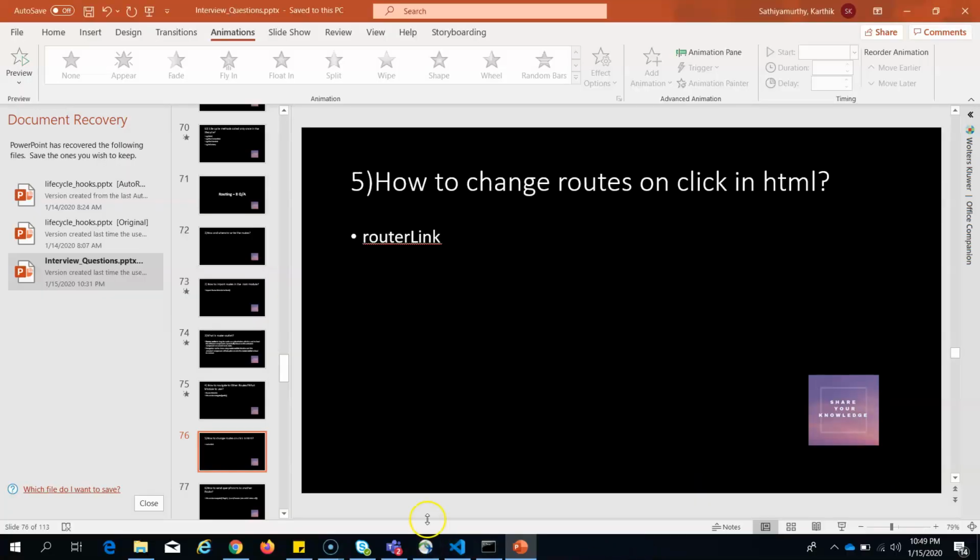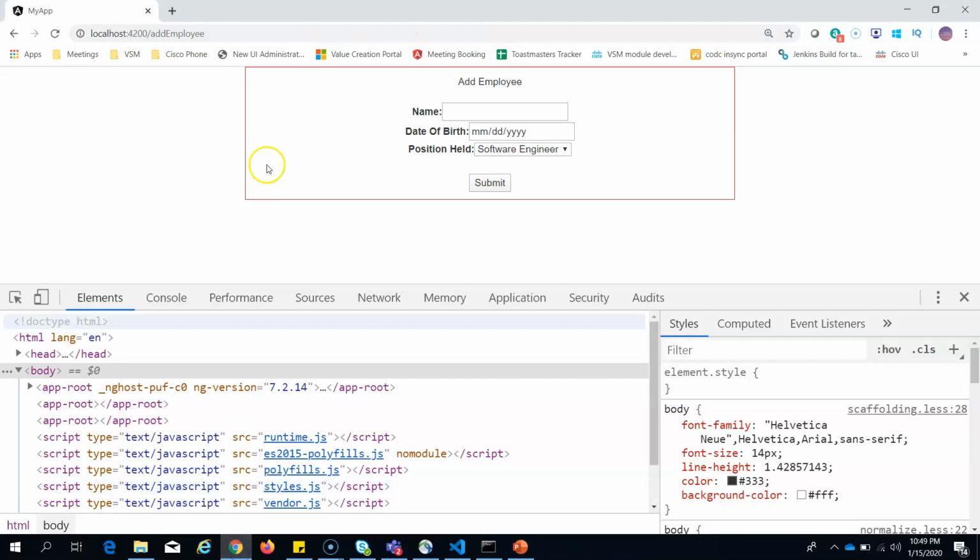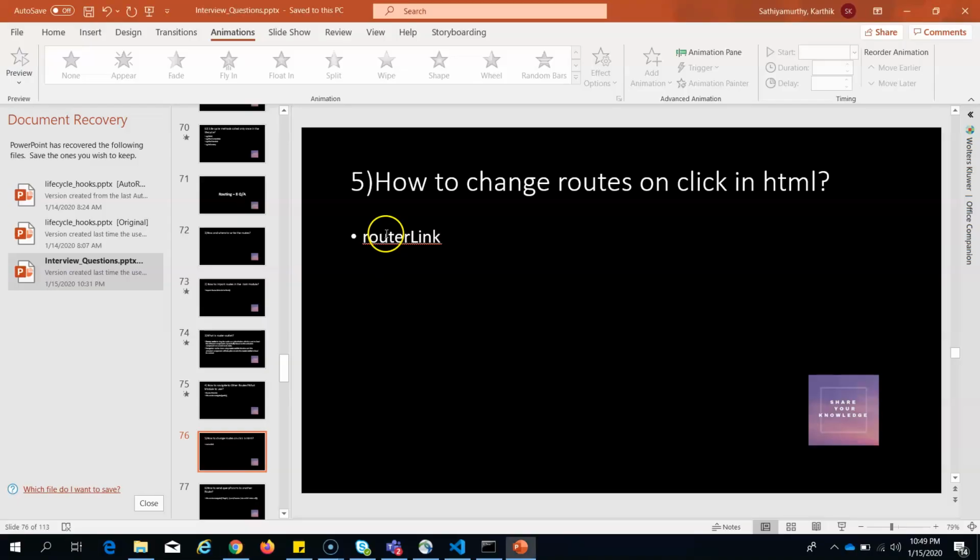See, normally we will not make the user enter the URL, add employee or employee list, in the URL, then load the component. We normally have buttons or menus. Based on the click, we will load that component. So let me do it via buttons now.